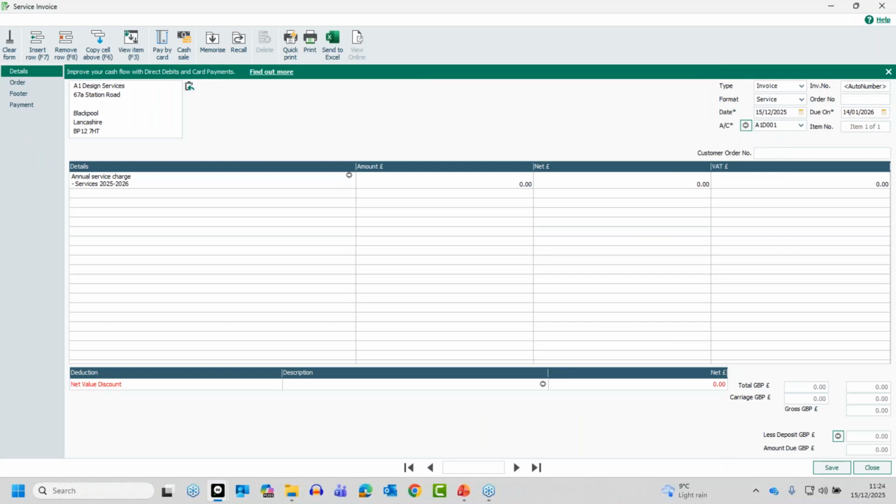So plenty of scope there to key that in anyway. If I just press the tab key, move along to the amounts, I'll just pop an amount in there. Now you'll see that it calculates the net and the VAT automatically for me. Now, if I tab down, you can see I'm on a second line at that point. So I can start adding additional items in there if I want to.